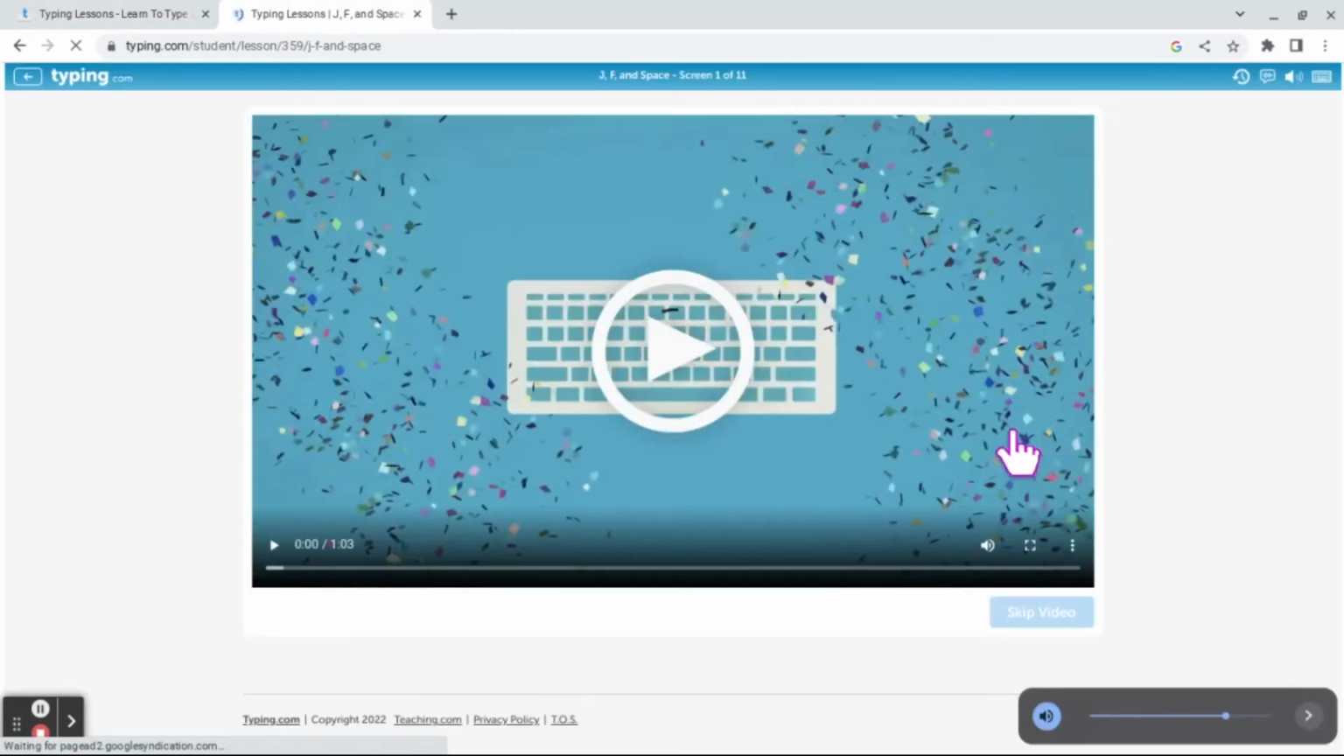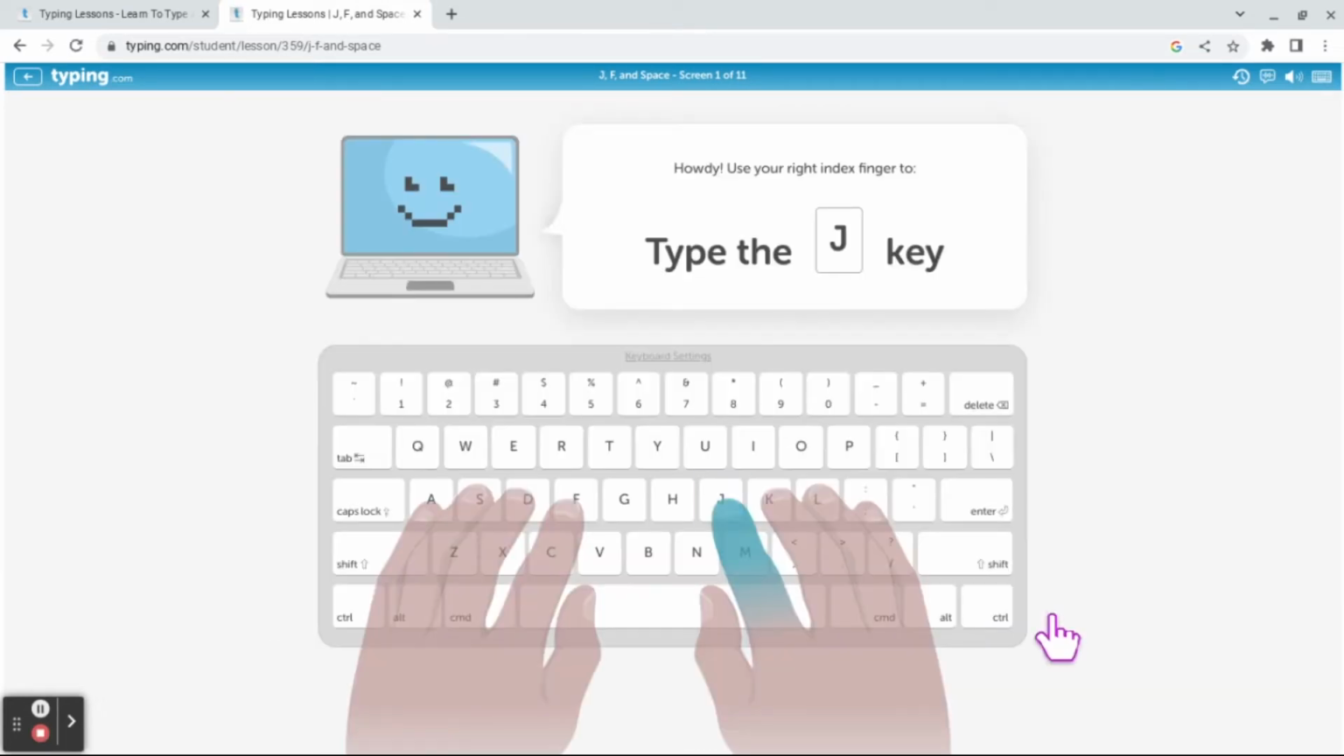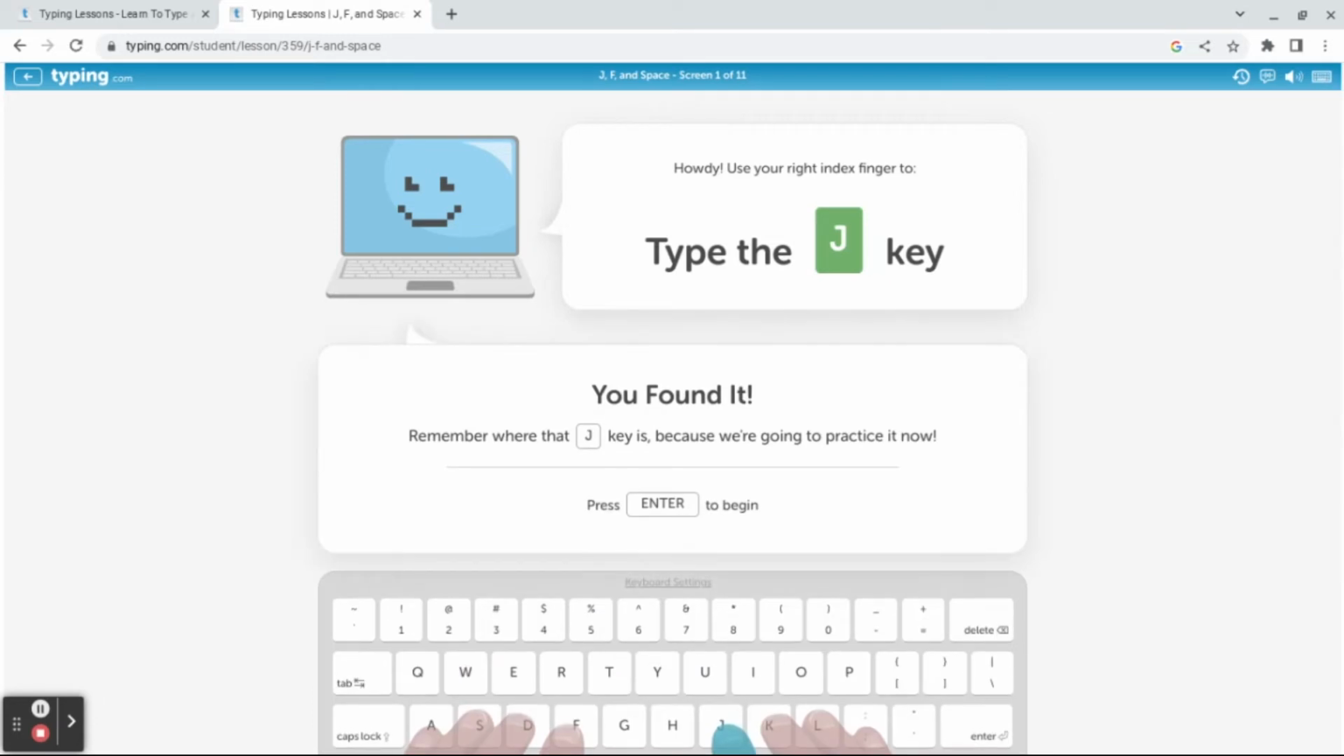For the next few minutes, you'll see examples of the typing tests that you will take. And then after that, instructions on where you can send your assignment.